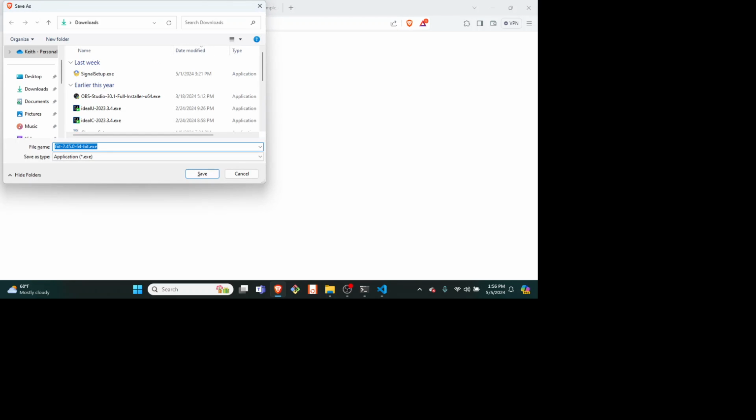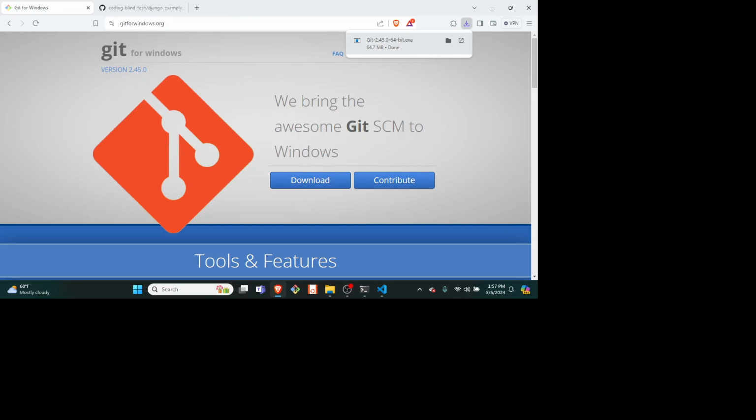Save as dialog. So I press enter on that. In Brave, it asks you to do a save as. So I'm going to press Alt S to save with the default. Now we're going to go to my downloads folder.